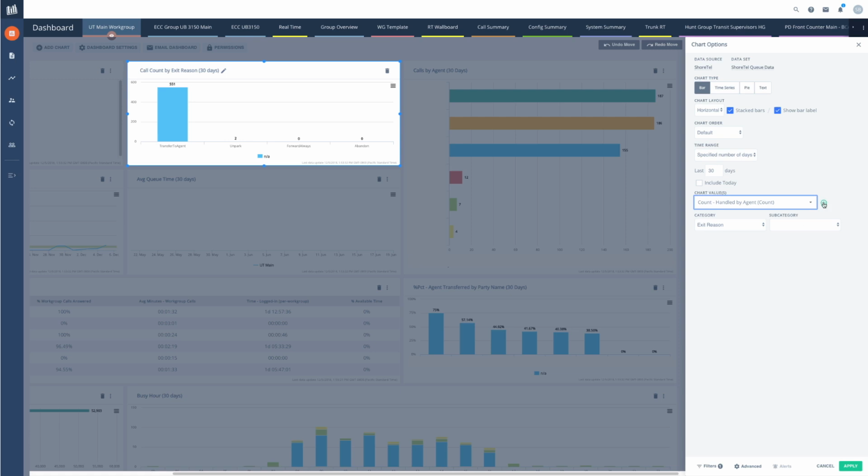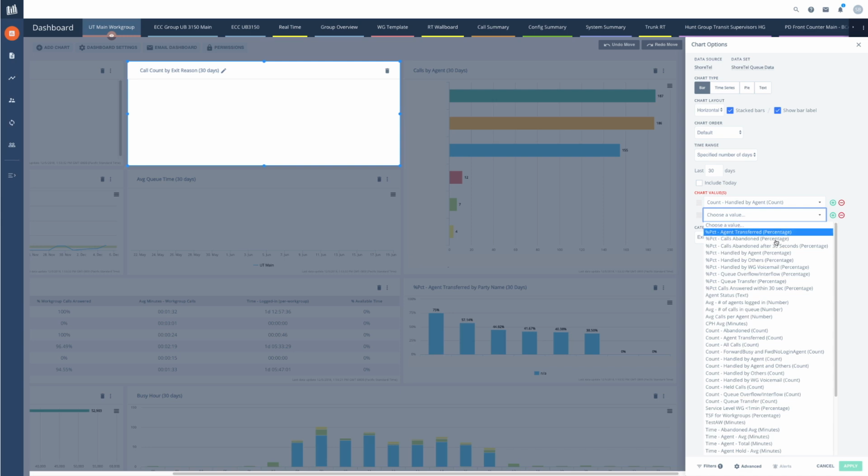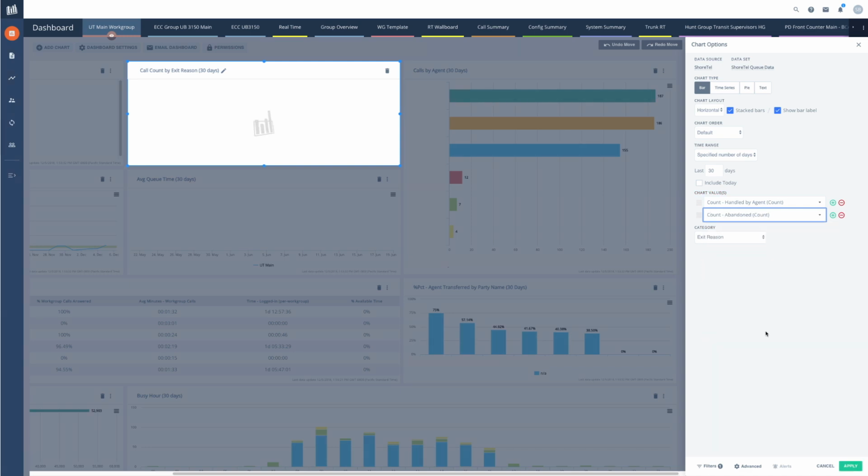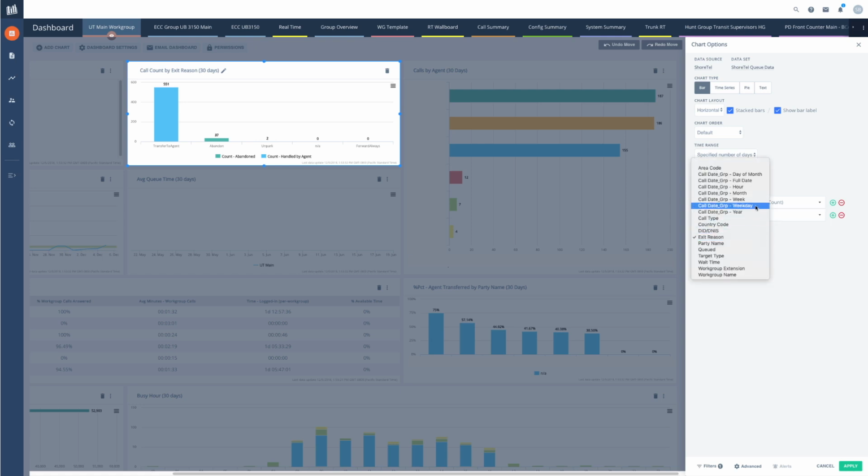Next, click the plus beside the value to add another value to the chart. We will choose Count Abandoned because our first value is a count. Any additional values also need to be a count so that they are on the same scale. Otherwise, they will have no relation to each other. We will also change the category to Call Date Group Weekday.